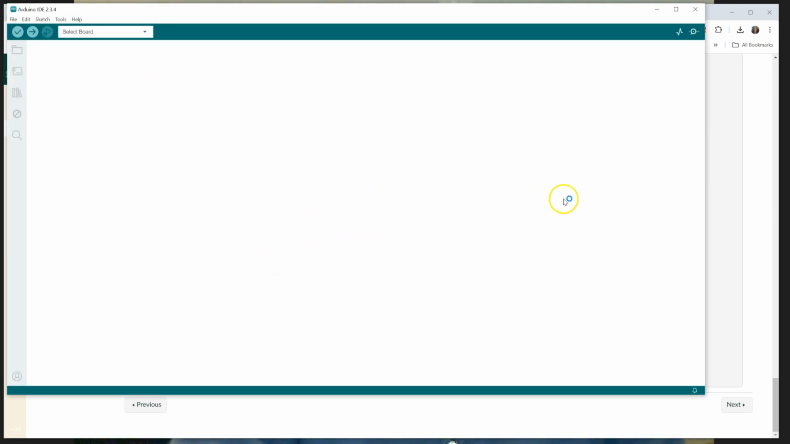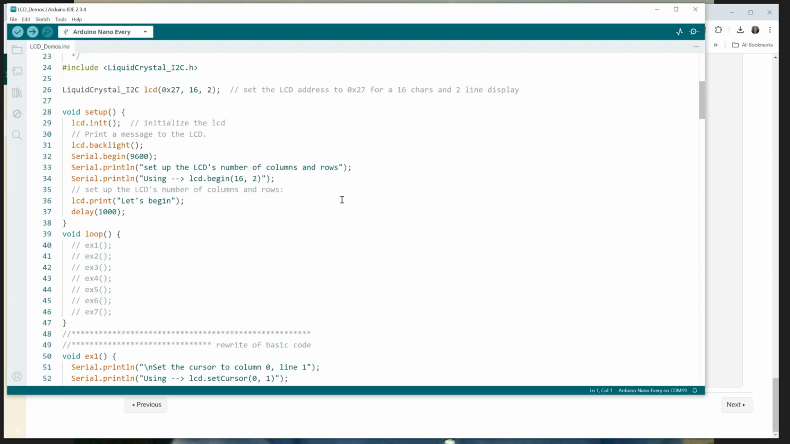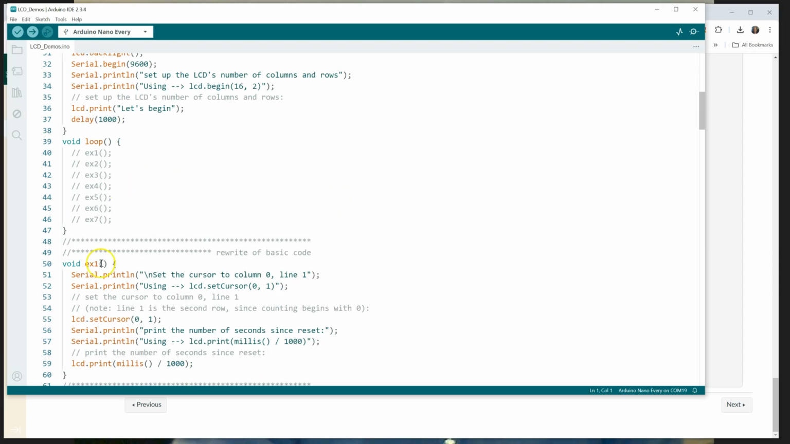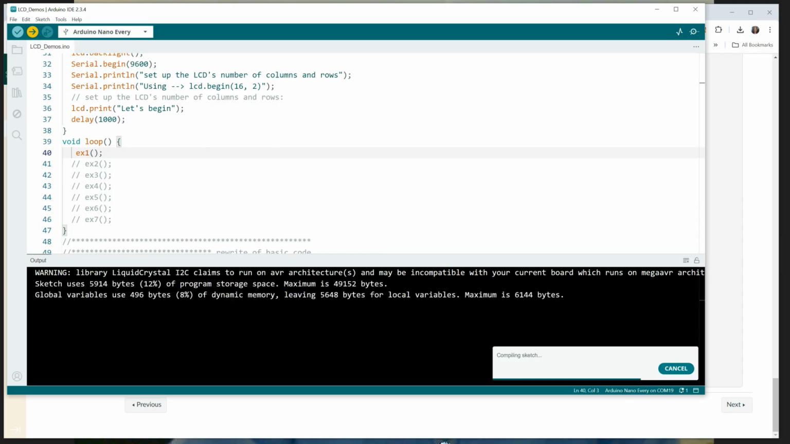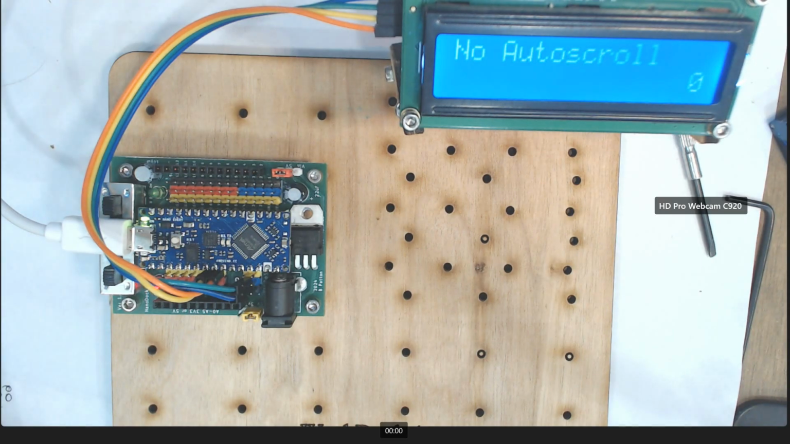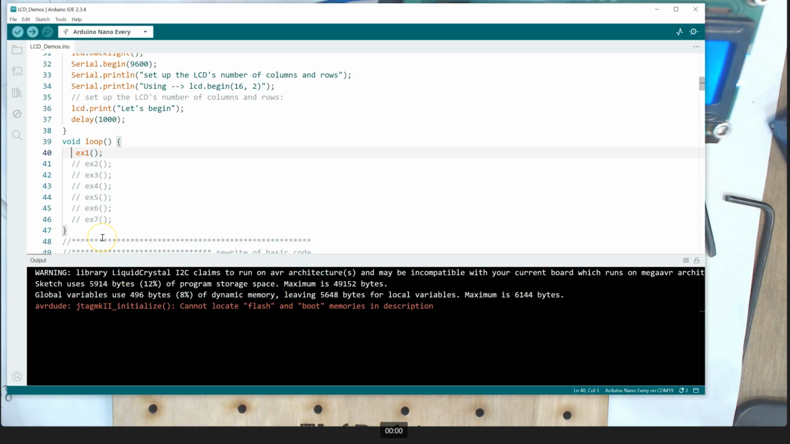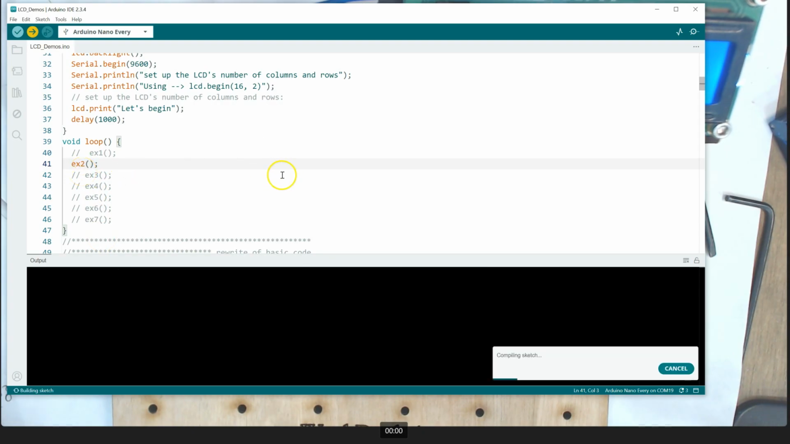Now what I'm going to do is go to the loop. The loop has 7 different examples, and I'll quickly go through them. If we look at the very first one, and I upload it, what you're going to see on the LCD, let me switch cameras here. There we go. It's going to show you the positions that are designated. Oh, that was actually just a repeat of the first one. We don't need to do that one. Okay, hold on a second. Let's go back to our code. Let's go straight to example 2, and we'll upload it.